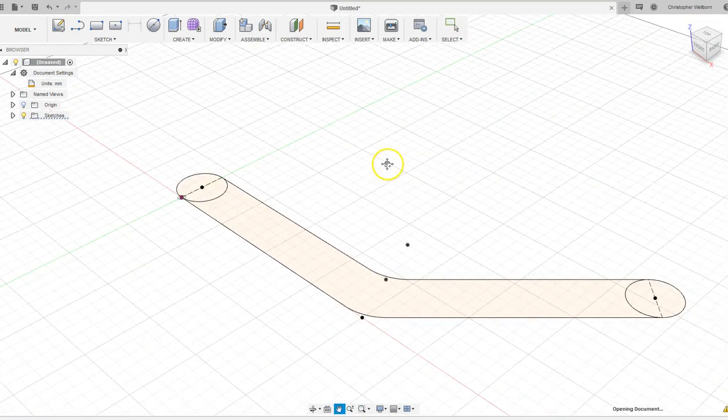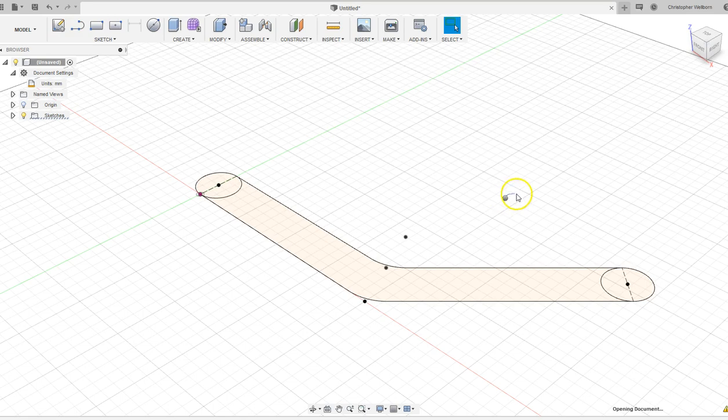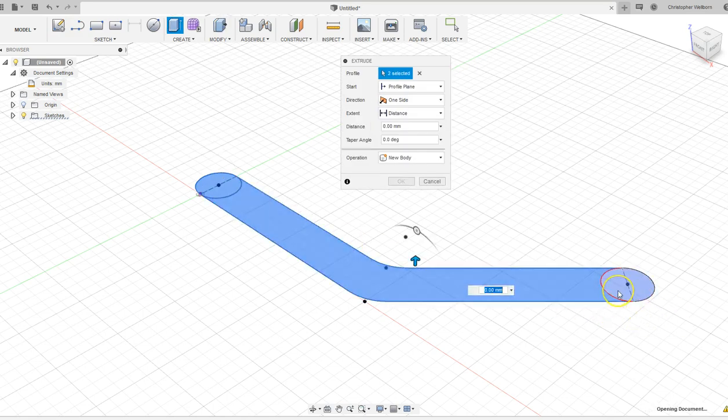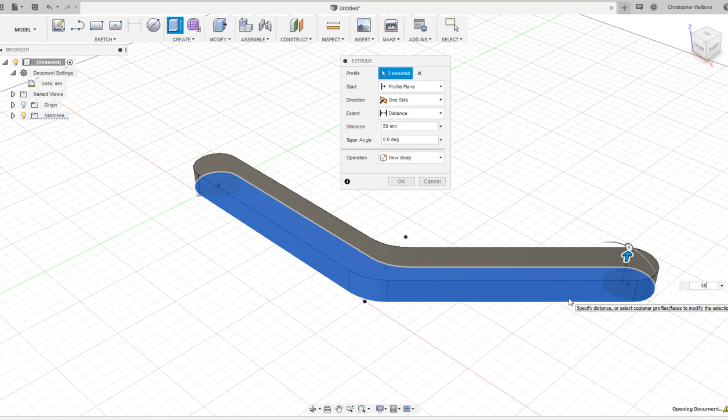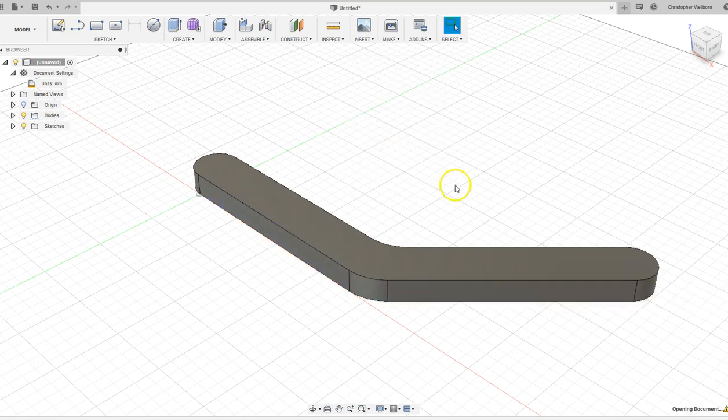I'm going to reposition mine a little bit. And we're going to right click, press pull. We're going to do all three. So this circle, this body here, or that sketch profile there, and this profile here. And we're going to go a distance of, if I read this correctly, 50 millimeters. And hit Enter. And then, hold on.